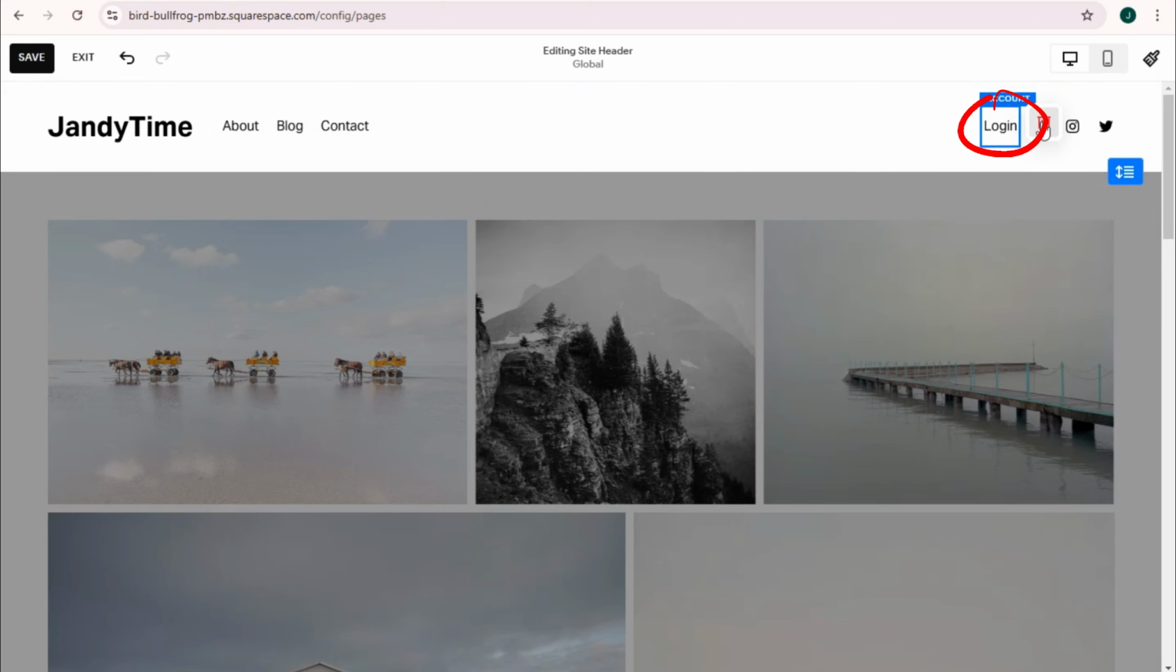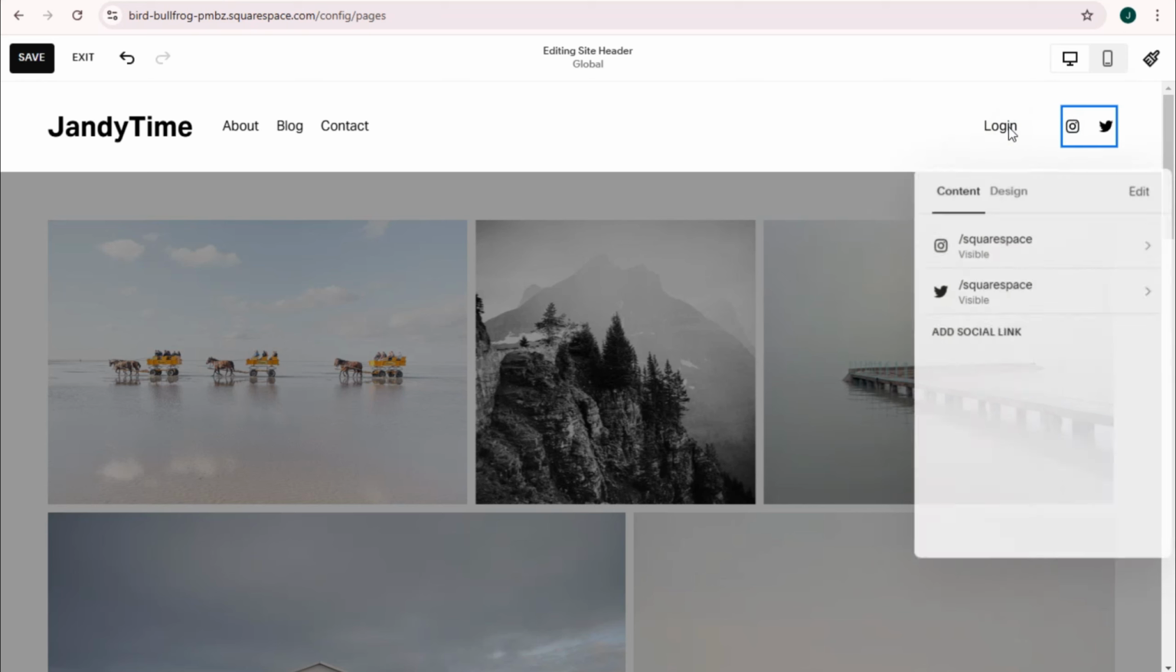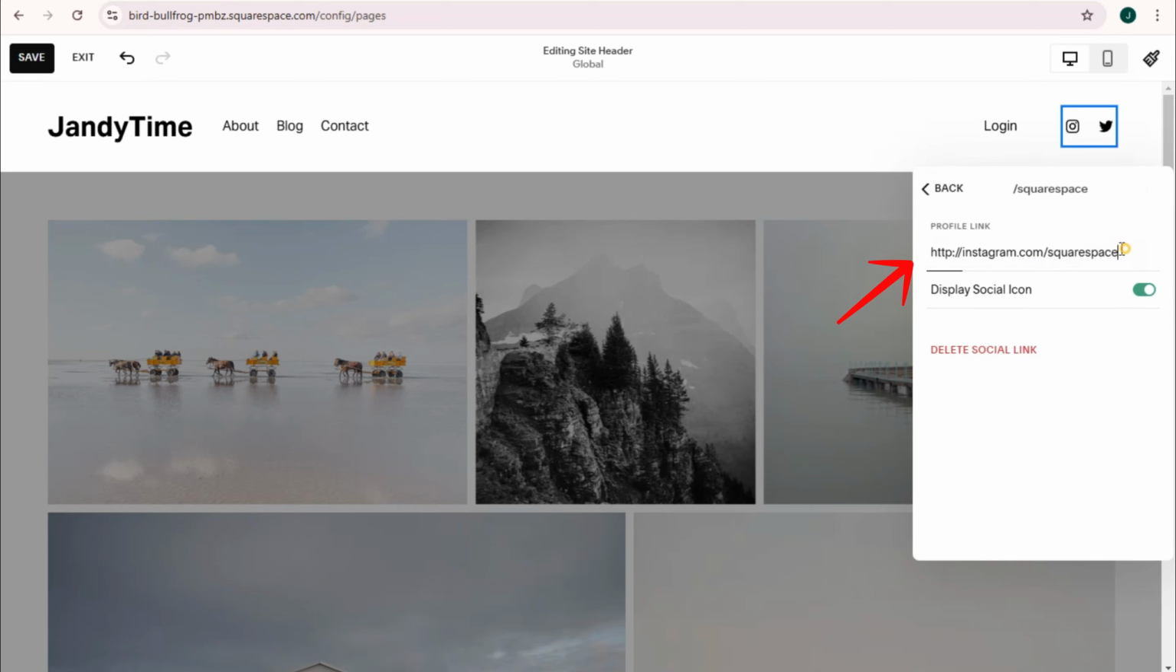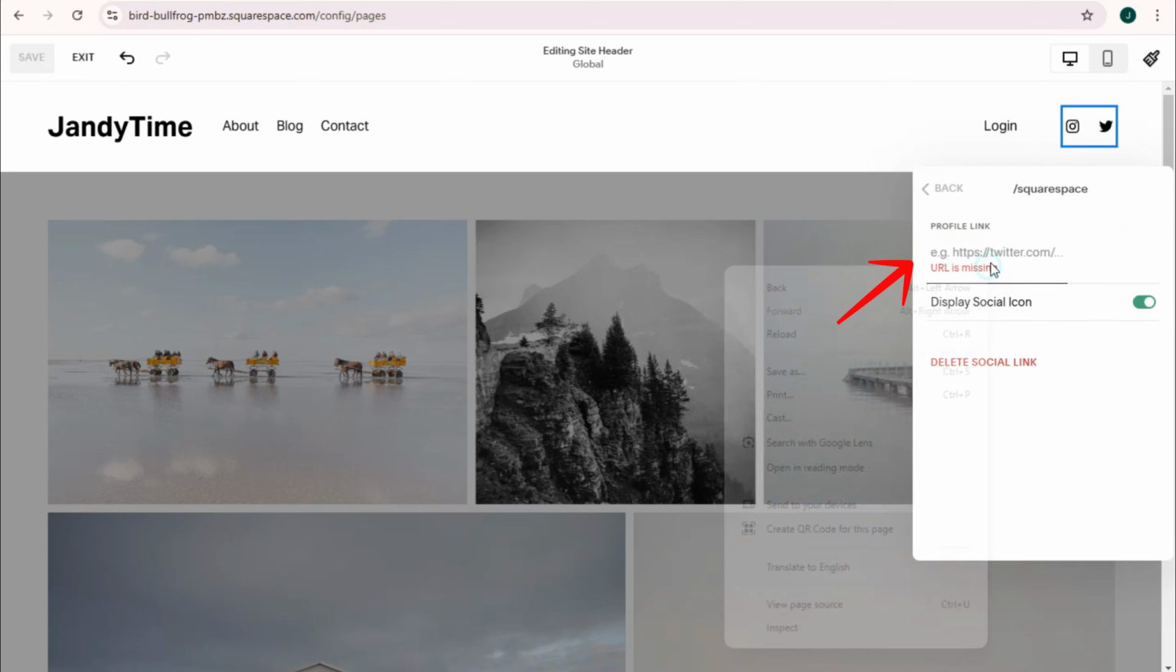If you want to delete unnecessary icon or option, you can just simply delete, if you don't want login. If you want to add social media links, just click the social media icon. You will see pencil icon here, and you can add social links like your Facebook, your YouTube channel. All you have to do is to copy and then paste your URL right here.